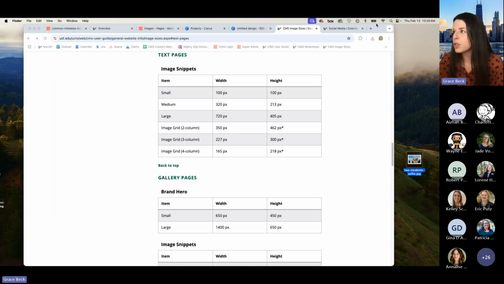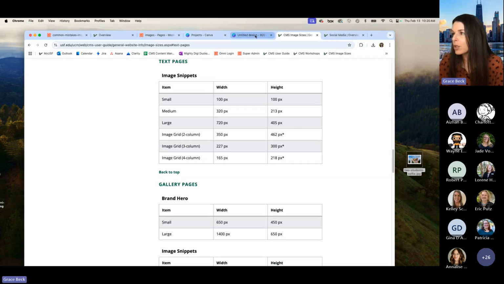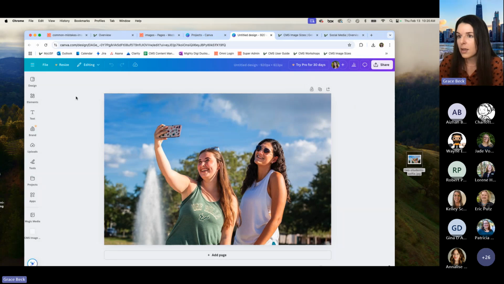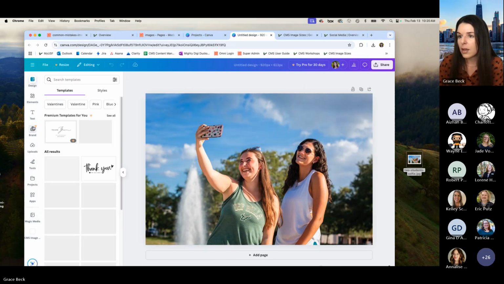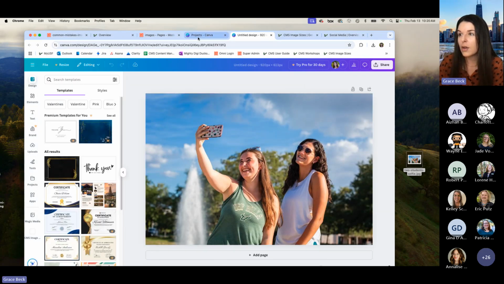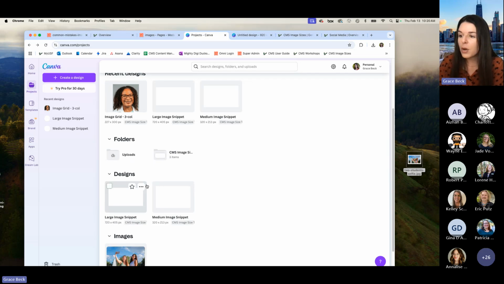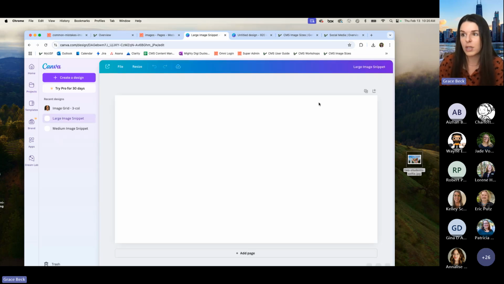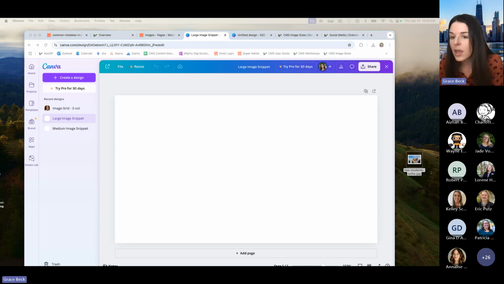So what I'm going to do is go back to my templates. If I go back here to projects, there we go. So I'm going to go to my large image snippet template right here because I know it's already resized correctly. And then I'll show you this hack once I've done this one more time. So this is the image I'm going to use.